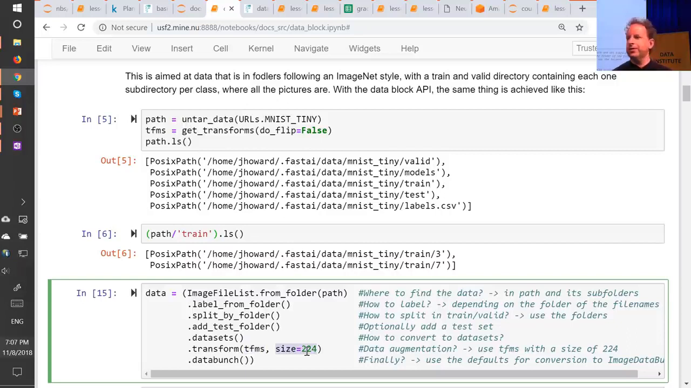And we're going to transform into something of this size. And then we're going to convert them into a data bunch. So each of those stages inside these parentheses are various parameters you can pass to customize how that all works, right? But in the case of something like this MNIST data set, all the defaults pretty much work. So this is all fine.